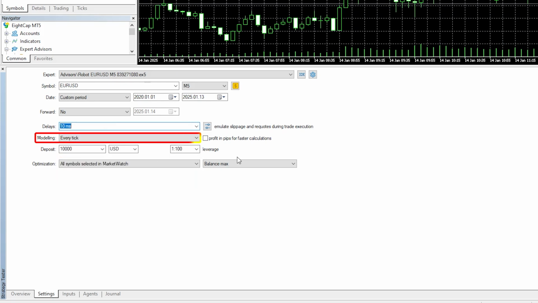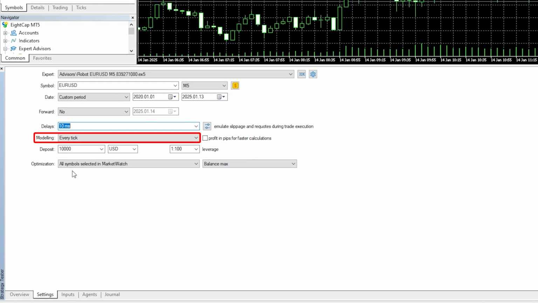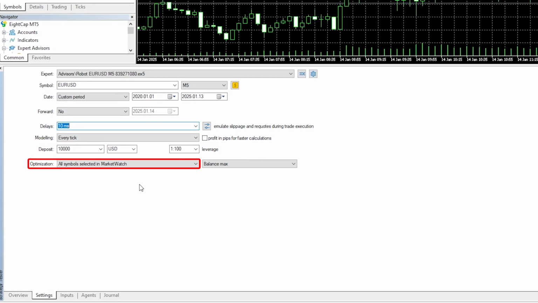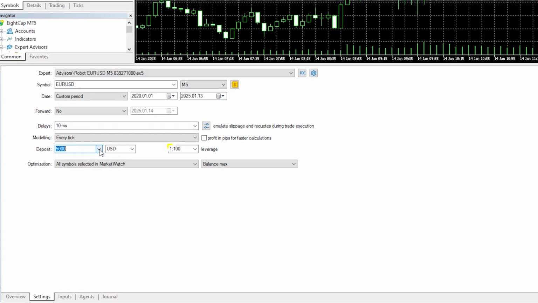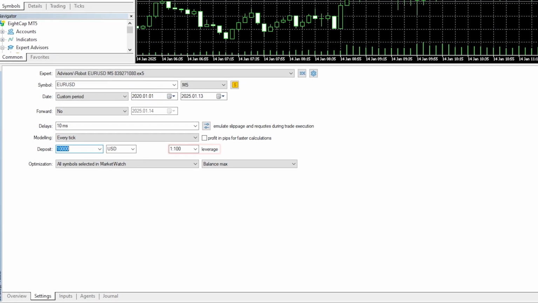In this case, we're going to select every tick, although when we are testing EAs from the Top 10 Robots app or from EA Studio, we would normally put our modeling on open prices only. We will discuss later that optimization is an option, but we're not going to do that for now. Our deposit is $10,000 if you remember, and our leverage is 1 to 100, so that's fine.